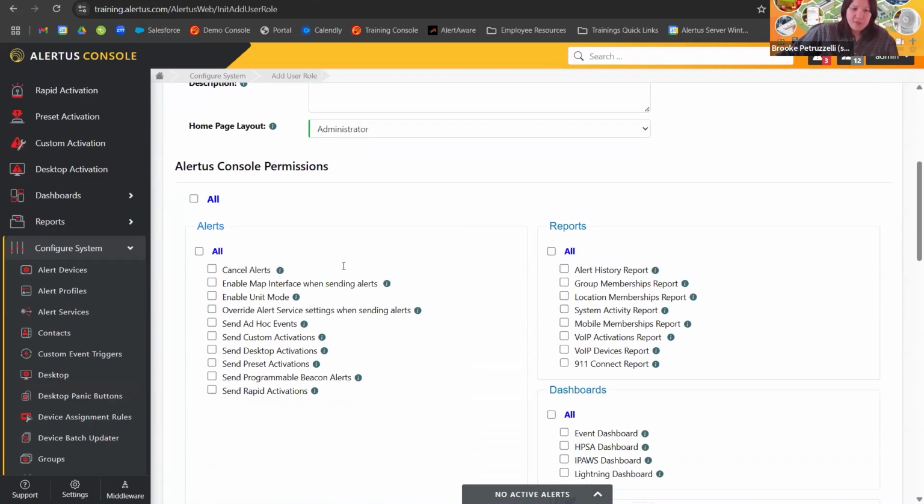So first off, with the alerts, I do want my admin to have access and the ability to send any type of alerts. So I'm just going to select all. They can send rapid, preset, desktop, custom. They can cancel. They can send and enable and override and all of that stuff. For reports, I know that I definitely want them to have the alert history report. I want them to have the group membership report. We don't utilize locations, so I'm not going to worry about that.